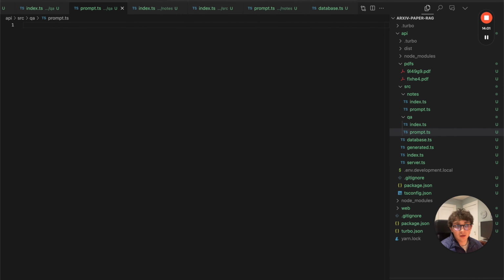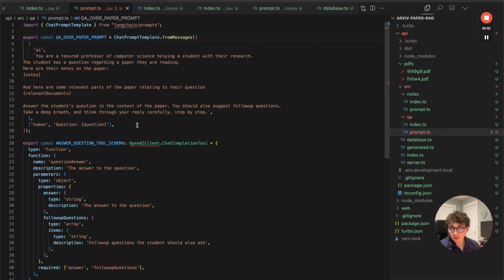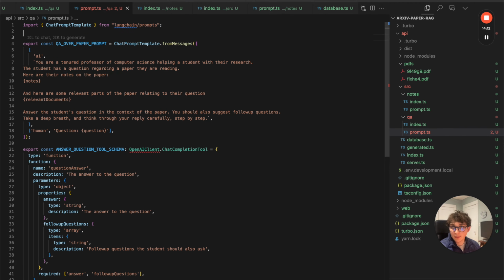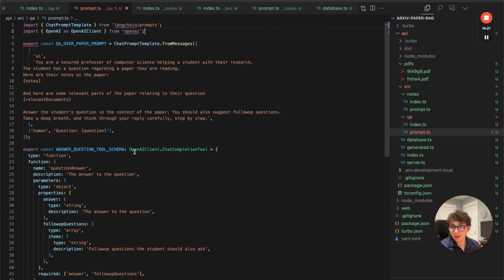All right, so for our tool schema and prompt, it's going to be the same deal as before. I'm not going to want to type this all out. We can copy and paste it in, but we're going to go over everything. So we have a chat prompt template like we had before, and we have this from OpenAI just to find the type. So import that OpenAI as that from OpenAI.